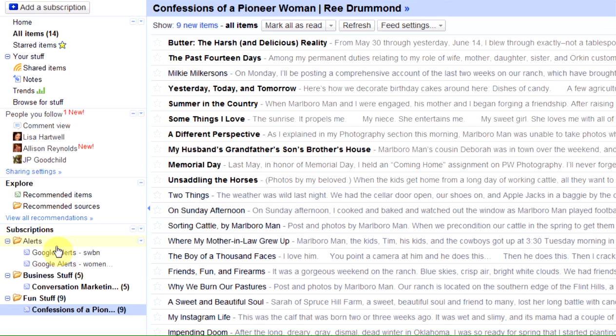So that's the basics of Google Reader. I hope that's made it a little bit easier for you. And of course, if you do have things like iPads, iPhones, or an Android phone, there are apps available now so you can actually get your Google Reader straight to that device in a readable format, so you can use this across different platforms.